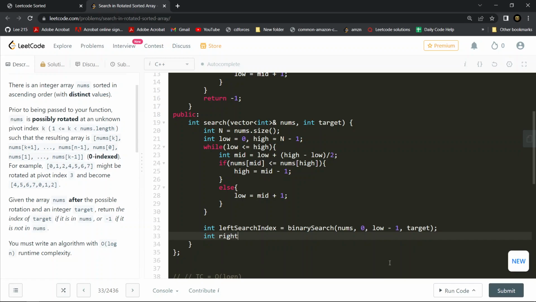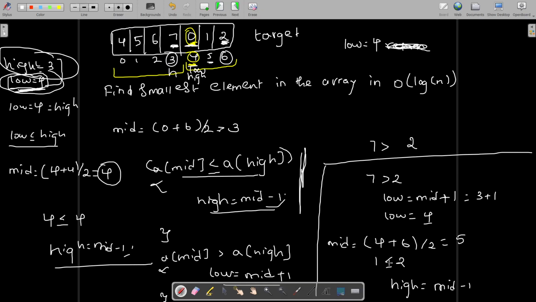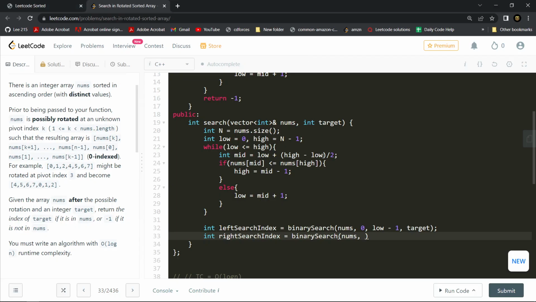Int right search index is equal to binary search of nums, from what index do we need to search? We need to search from low to the end of the array. So low to the end of the array. And what do we need to search? We need to search the target.